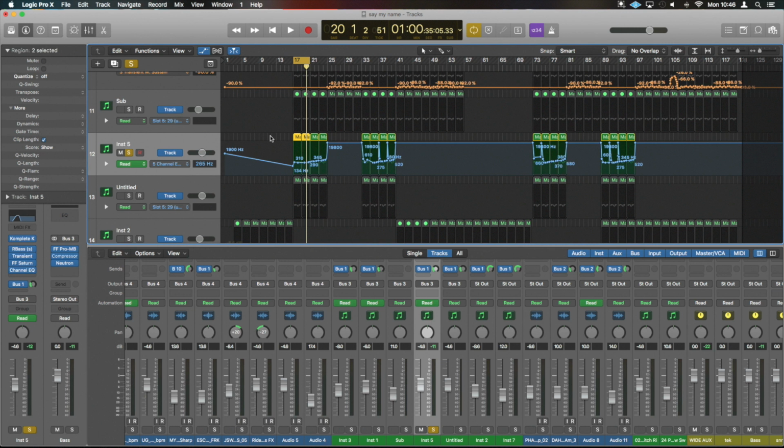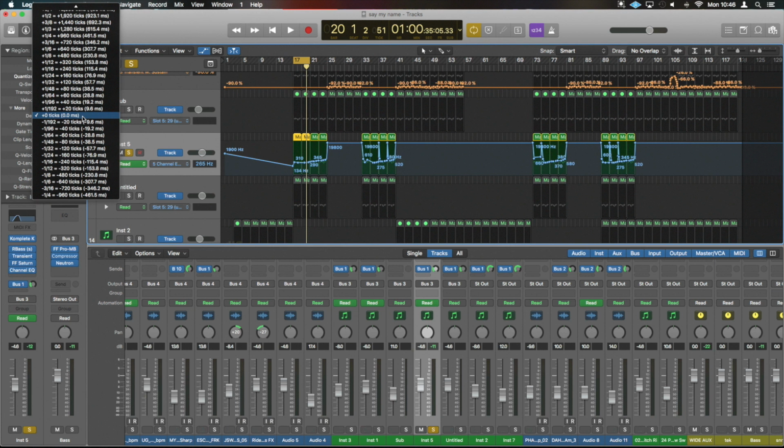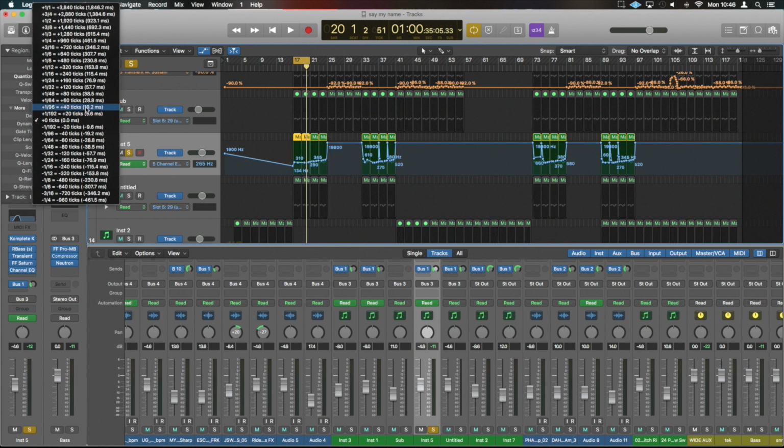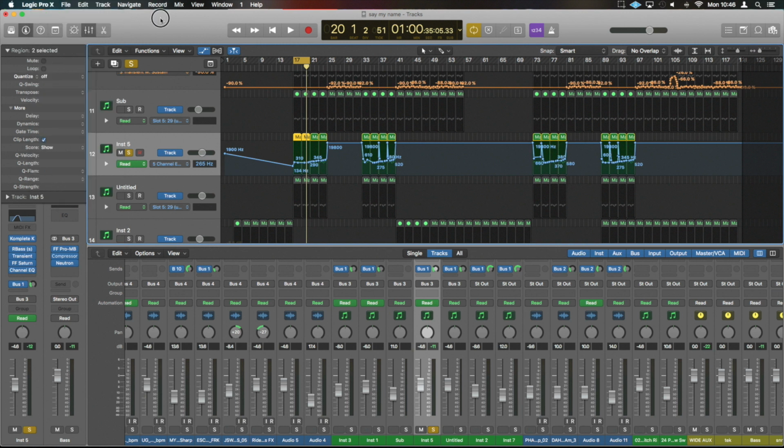What you can also do is use this delay option here to work out timing and measures in milliseconds. I use this all the time to work out reverb timings and compressor timings. So it gives you those exact figures based on your project tempo. You've then also got dynamics, gate time. They are things we're going to dip into in much later videos because we're starting to get a bit advanced there. Let's get rid of region again.